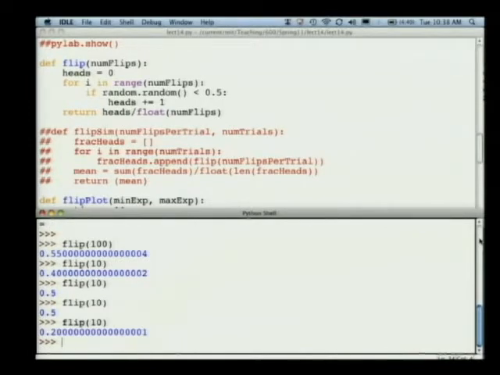So obviously I shouldn't infer too much from 10 flips. And even from 100, where I got 0.55, let's see what happens if I flip 100 again. 0.41, big difference. So this is suggesting that we can't feel very good about what happens here.